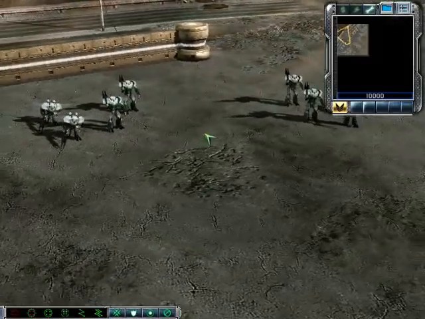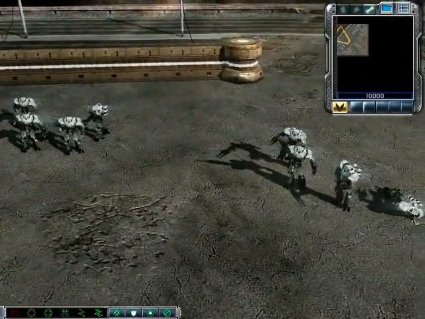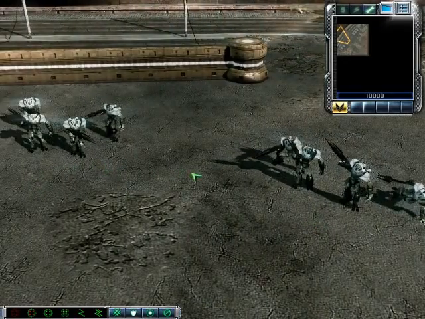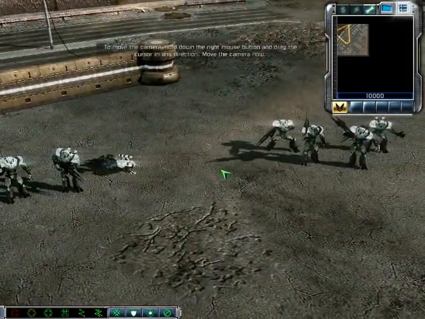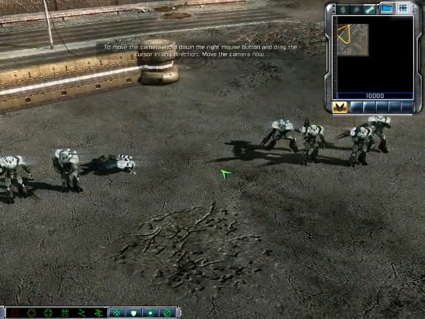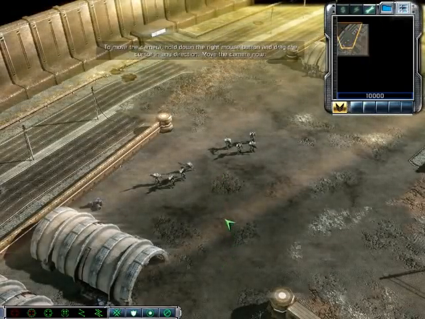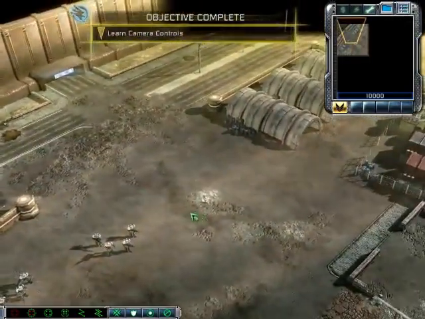Welcome to the Battlefield Training Simulation, Commander. This scenario will help you get familiar with the basics of our command and control system. To get started, let's go over some basic camera controls for navigating the battlefield. To move the camera, hold down the right mouse button and drag the cursor in any direction. Move the camera now. Excellent. Objective complete.